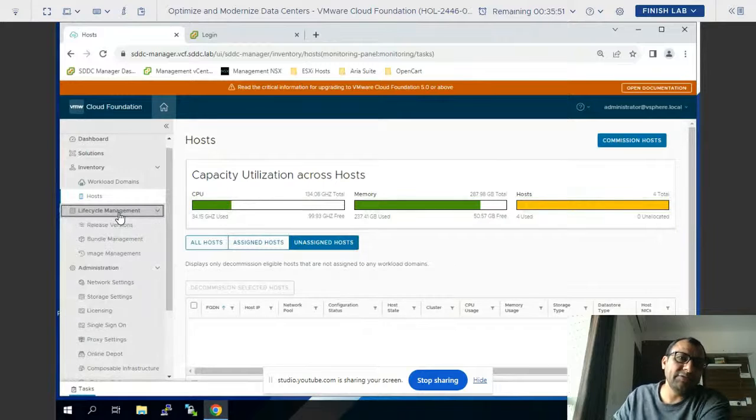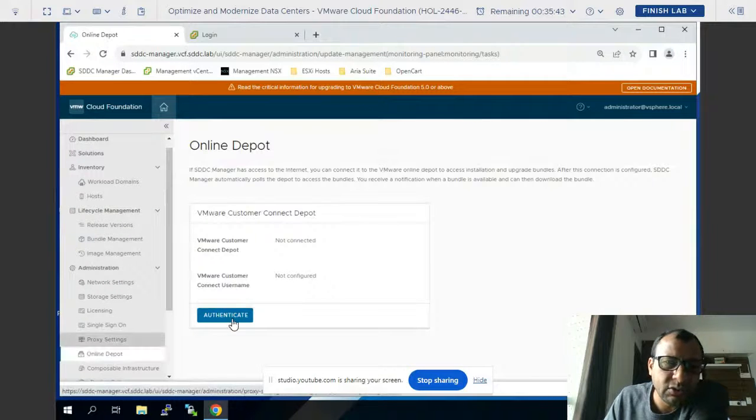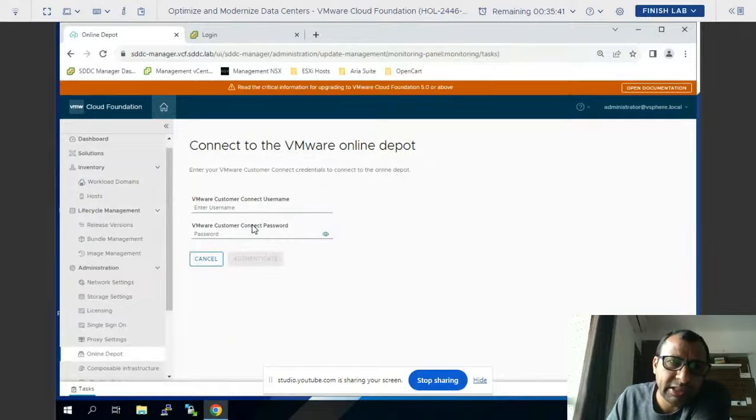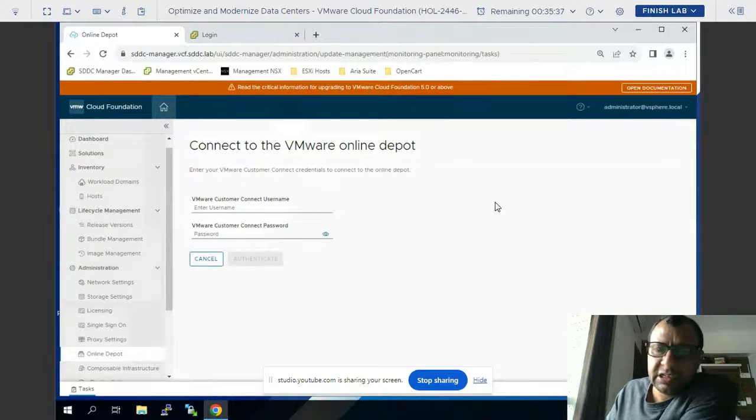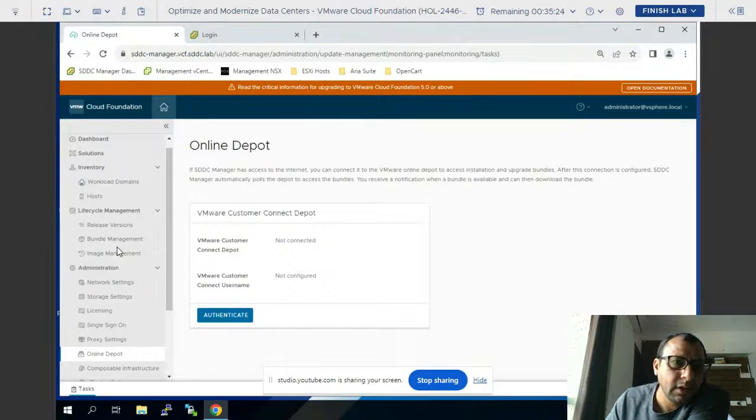Well, let's see the lifecycle management. Before lifecycle management, first of all, what you need to do, under the administration task online depot, is register yourself with the VMware account. If you are using Dell EMC VxRail, there would be another tab. Then you have to give the partner account name so that you can sync up with the available online bundle depot, so that you can easily download and upgrade the setup.